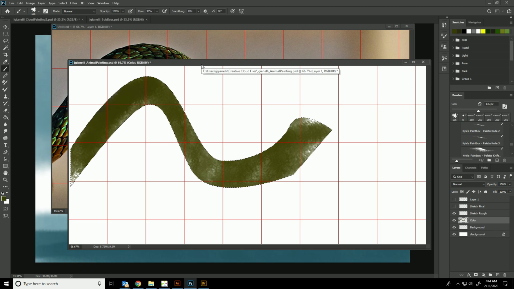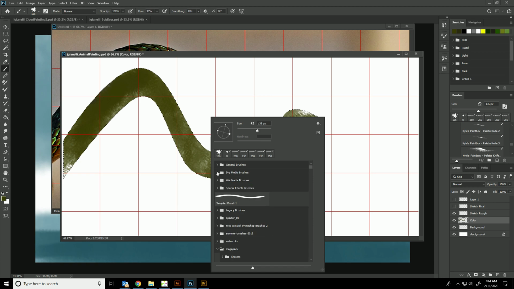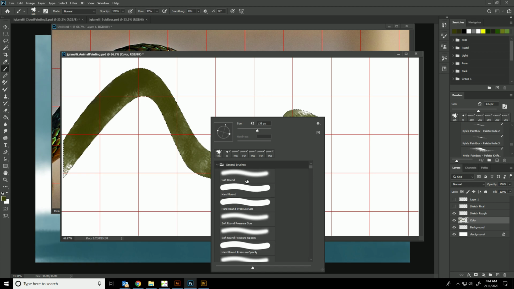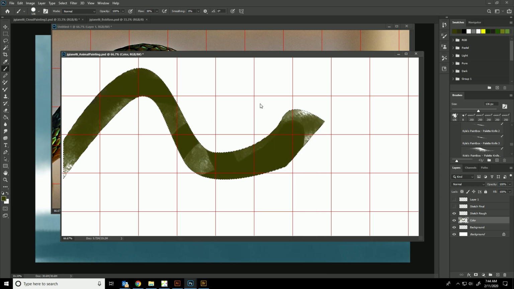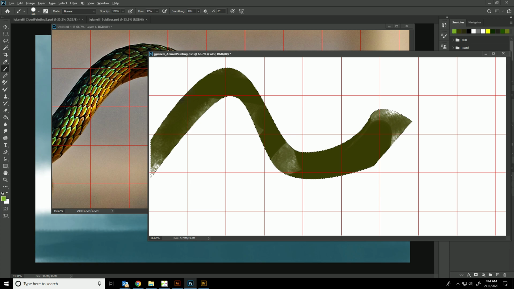Same procedure as the flower. Start with really big, broad brush strokes, using whatever brush you want. Some people might want to just start with a soft round or hard round and just fill in your colors, and then slowly start getting more and more of the fine details in. So that's it. Good luck.